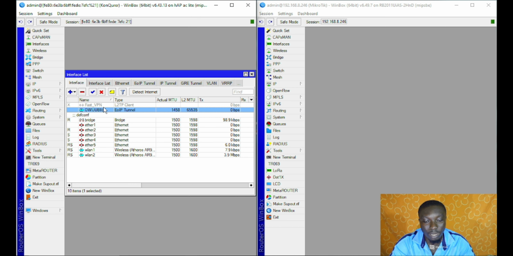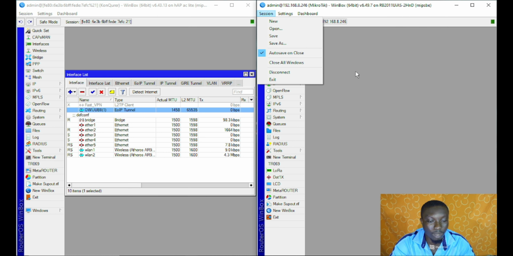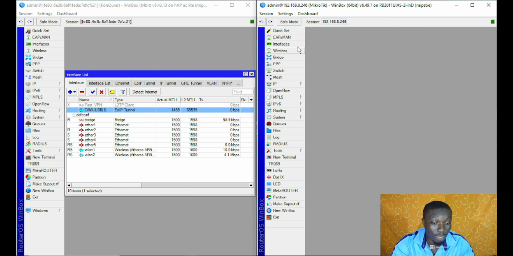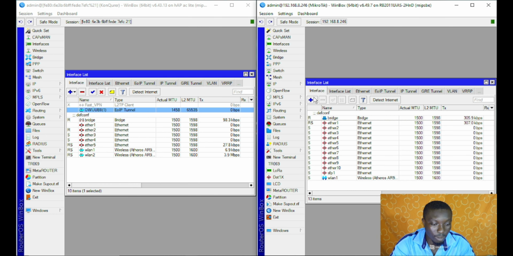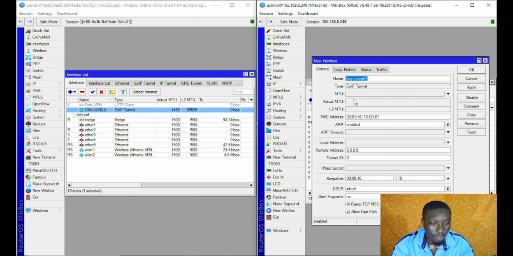Now the next thing to do is to jump onto the second router and then do the same configuration. Let me add with regards to the second router, so OWUUBII 2. So this is the second router. Now I need to do the same thing here.